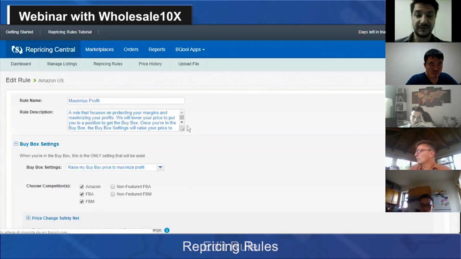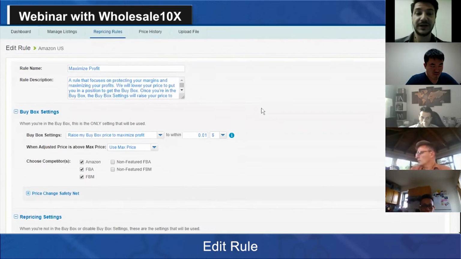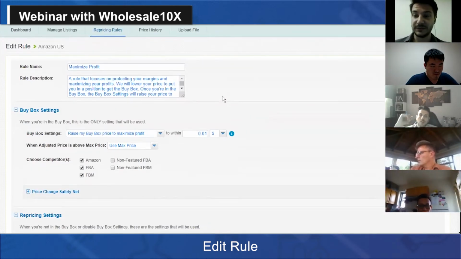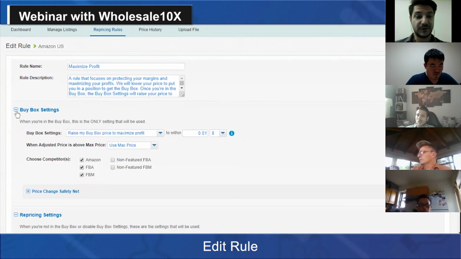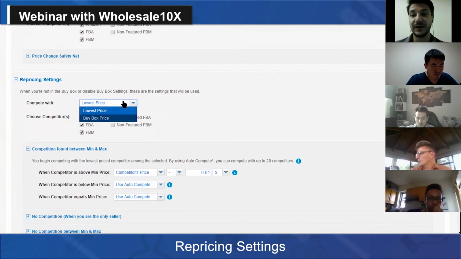Let's go into it. If you click on it, or if you decide to copy and edit, you go to the page where you can set your rule and all of your settings. I'm going to show you first this part called Repricing Settings. This is where you decide your main repricing settings, your repricing strategy. For example, here you can see the main decision, the one about competing with the lowest price or the Buy Box price.